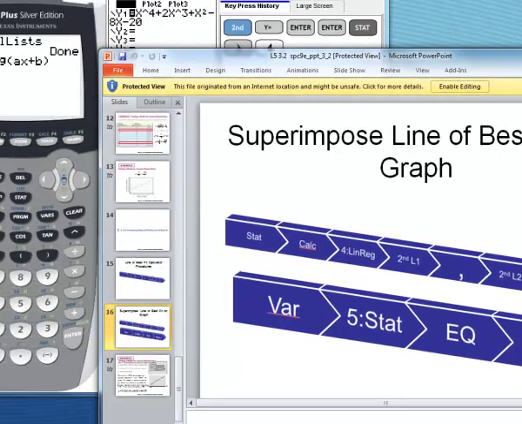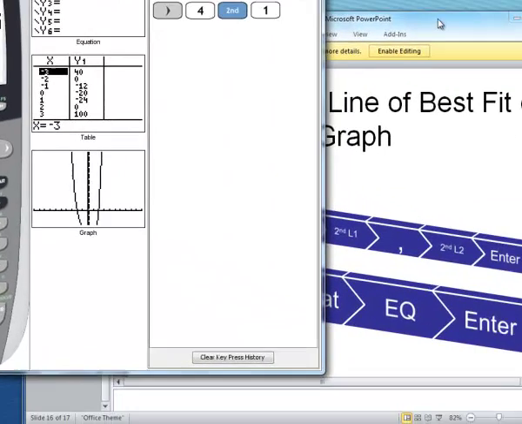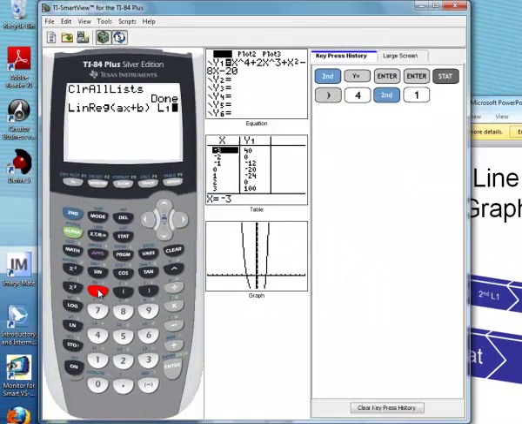Now we've got to select L1. So we go to second, and L1 is above the number 1 button. See, here's L1. Select that. Now we have to put this comma in here to separate the L1 and L2. So here's the comma button, which is above the 7. Select that. And now we have to select second and L2, and that's above the 2. And there we go. And now we hit enter.